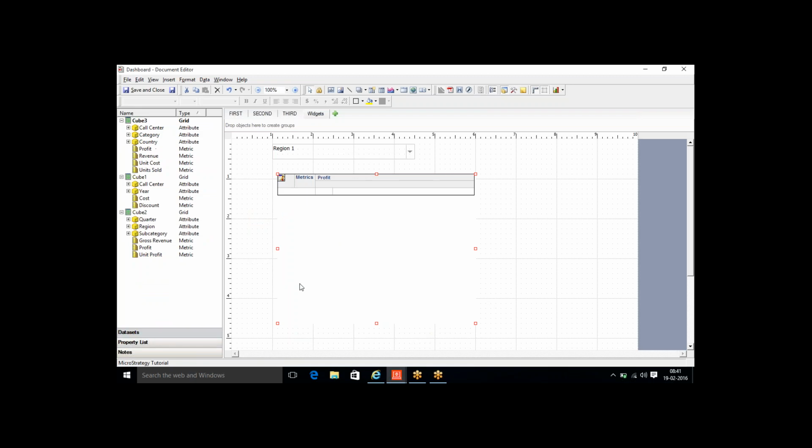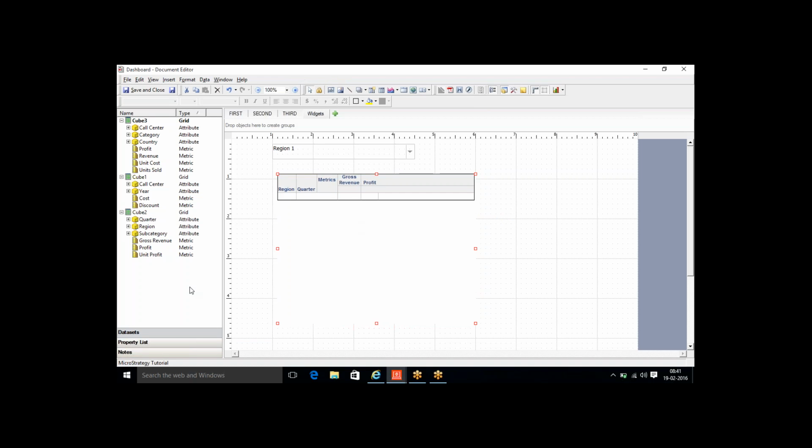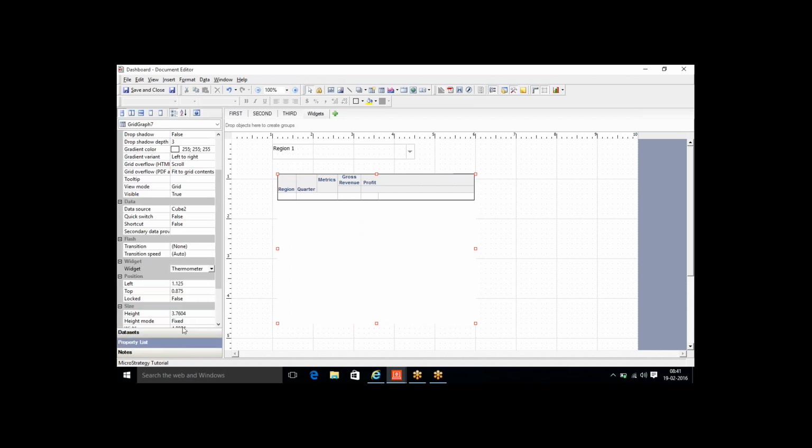I'll come over here. Let's say I want to see the data based on categories. Over here, let's say I want to see it based on region. Under each region, I want to see the quarters. I need profit data, and let's say I have gross revenue. And this I want to display as a heat map. So under a widget, I'm going to enable the heat map. I'm going to save this.